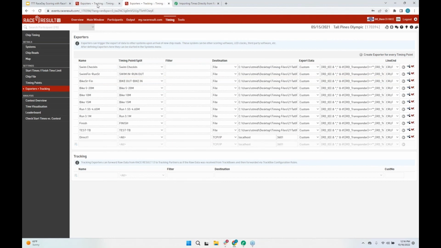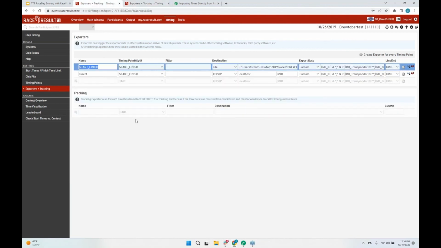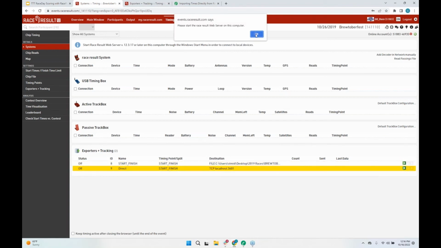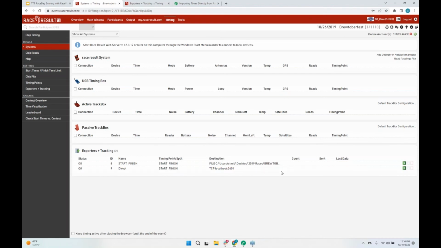So perfect. One thing to remember, and I saw an email come through this weekend about it, is that I want to push this out directly to RaceDay scoring. So if I start this exporter, this is actually not on the same computer, so it'll give me an error. But if I start this exporter, oh, I've got to start the web server. It's going to give me an error because there's no listen port.